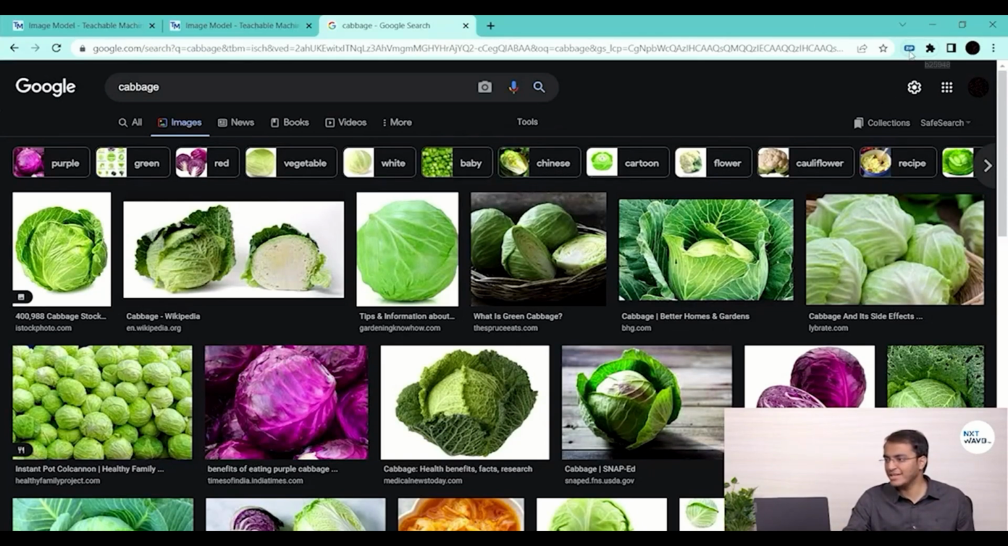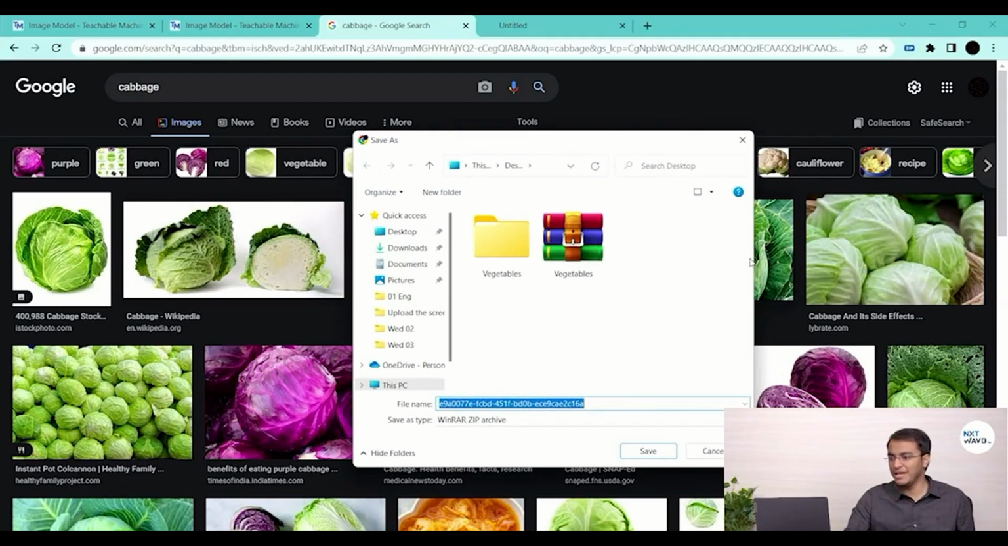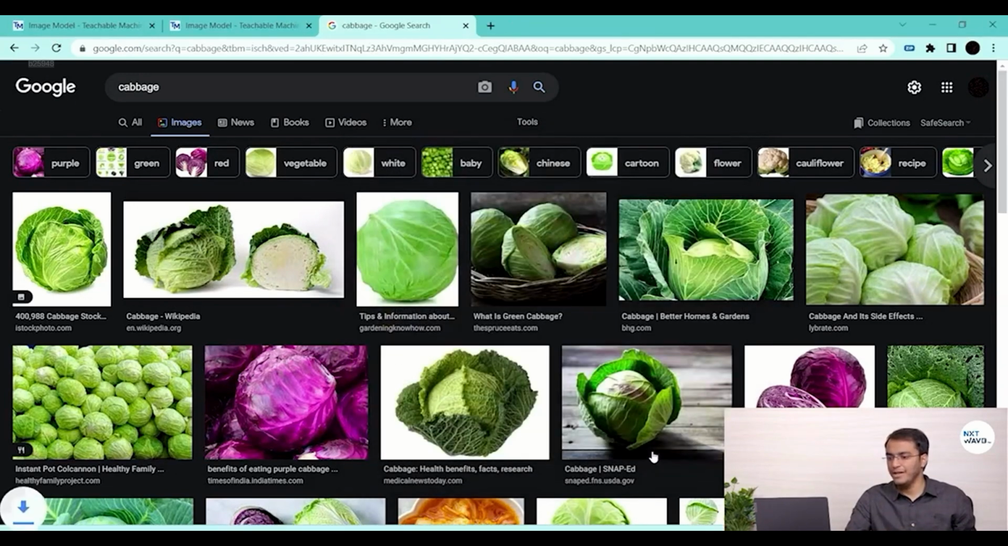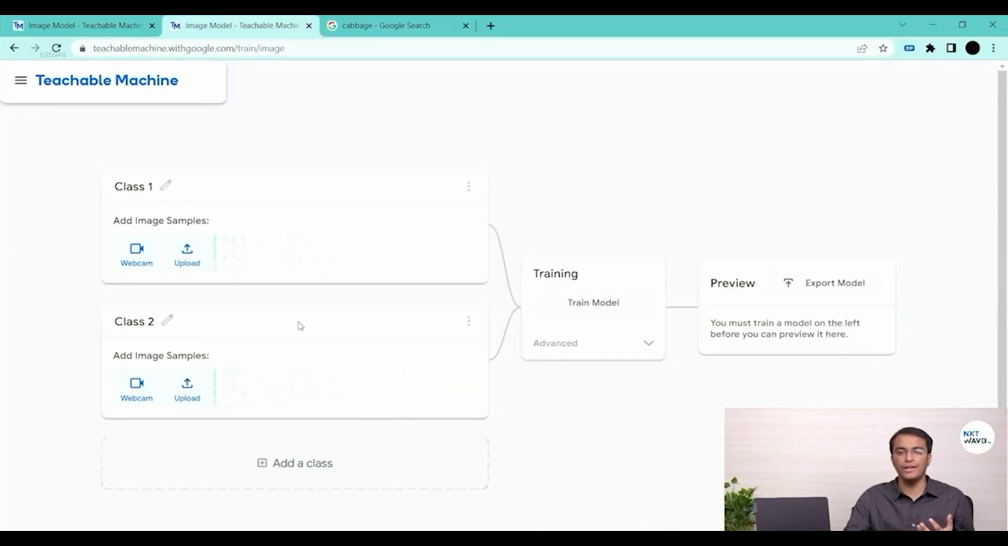Once you have that extension enabled, whenever you visit a particular page, you can simply click on the extension icon, and it will collect all the images from this particular Google Images page and create a zip file for you. Now you can save this as cabbage images zip file, and in that zip file you get all the cabbage images. Once you do that, you can later use all these images and upload them here.